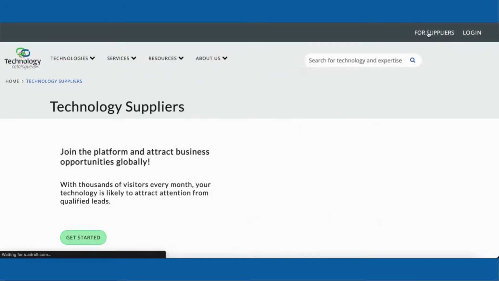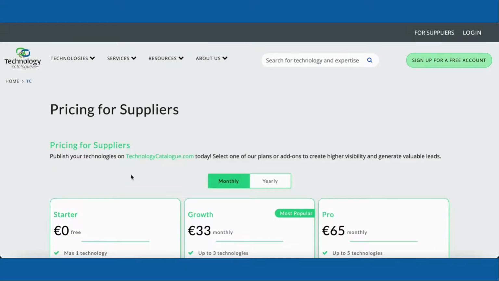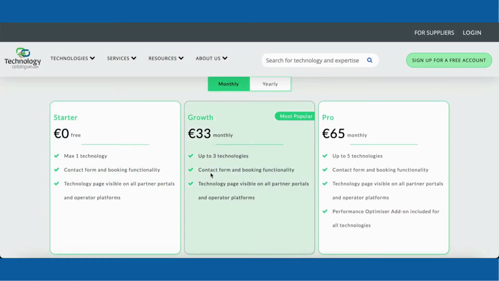From our homepage, go to the top right where you see the area for suppliers, and from there you can simply hit the button Get Started. This takes you to our pricing page where you can select one of our 3 packages that we have selected for you, and you can choose either between monthly payment or yearly payment, whatever you prefer.